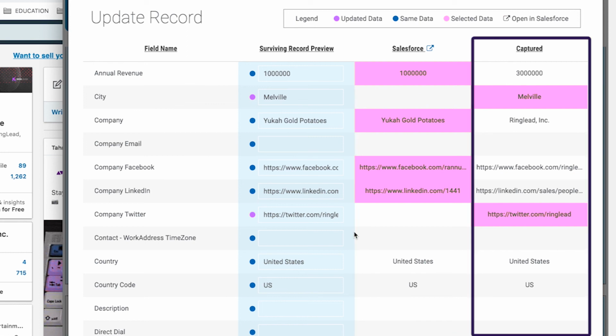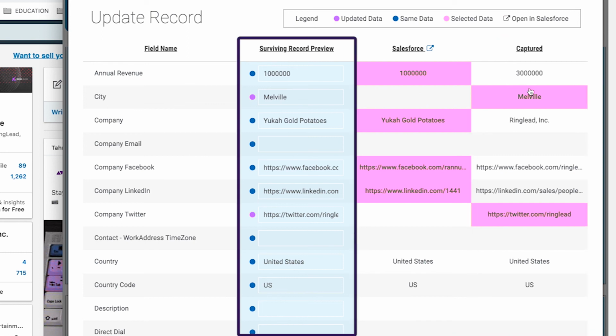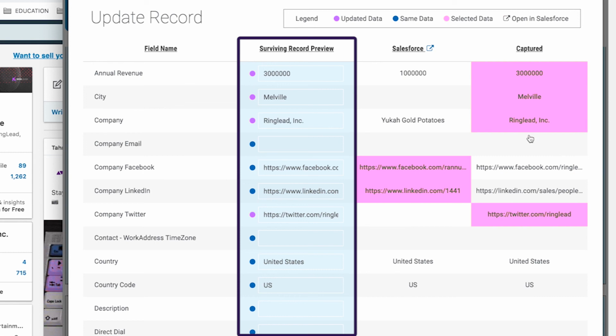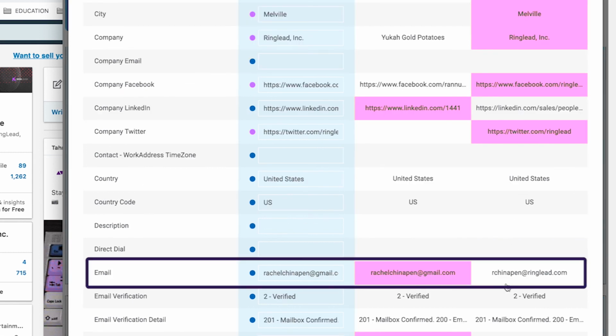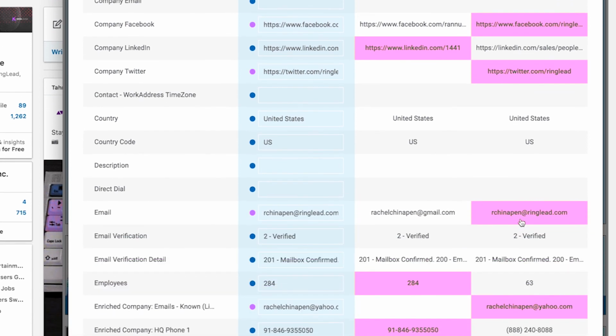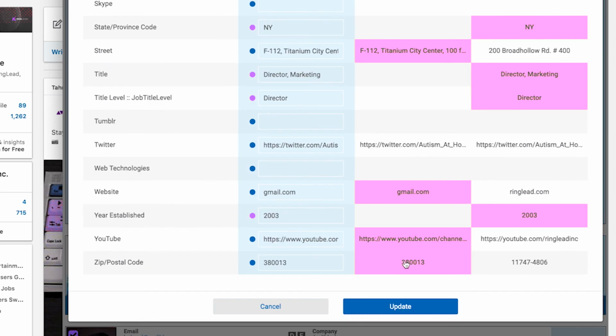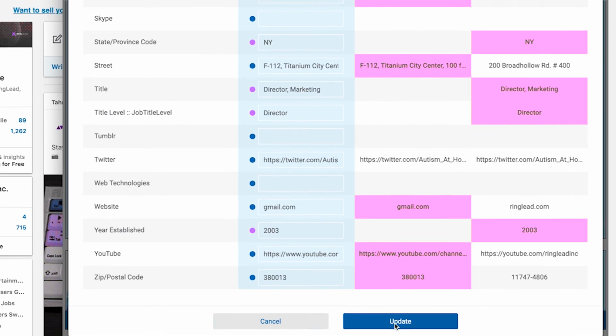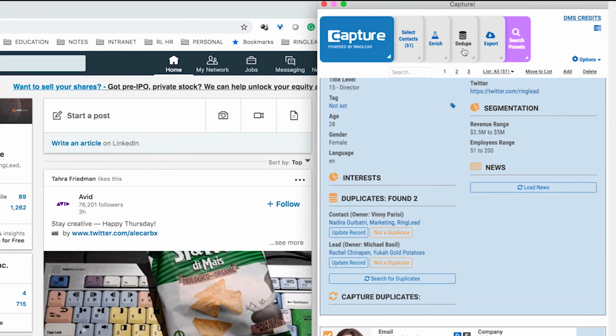Now, when I click Update Record, immediately I can see the information that exists in my Salesforce, I could see the information that I captured, and I can see what that surviving record would look like based on the information that I selected to merge. Meaning right here, you could see that the email I captured is different than what exists in my Salesforce. So when I click on this captured email right here, you'll see the updated record reflect the selected value. And when I scroll down after selecting all of these values, I'll select Update in order to update the record in Salesforce with the new captured information.